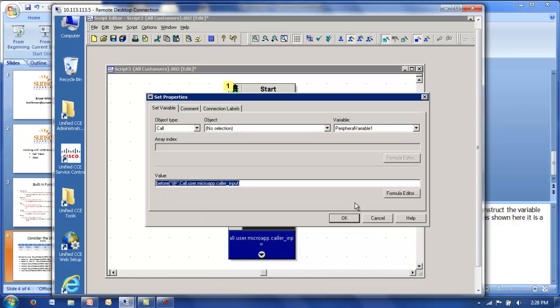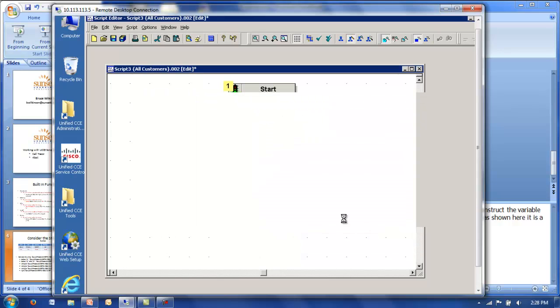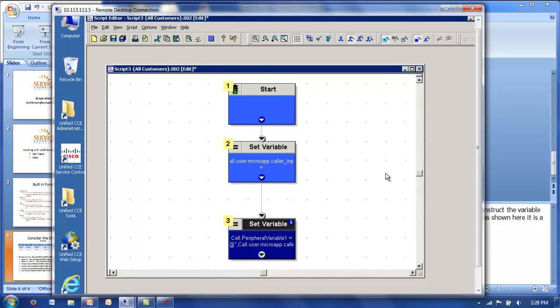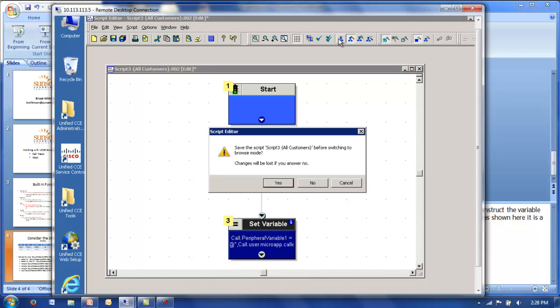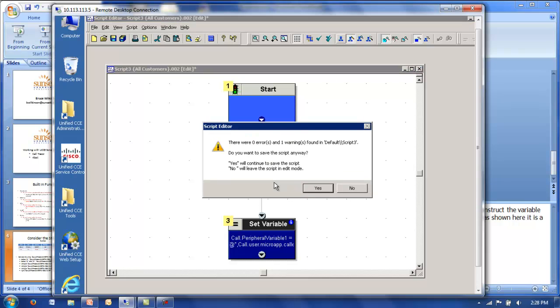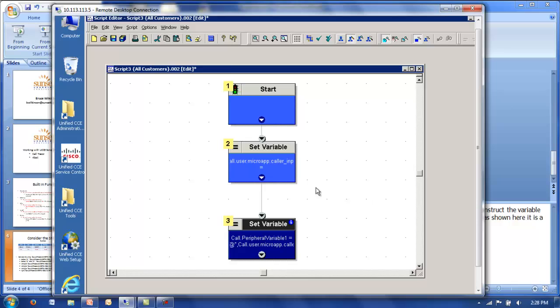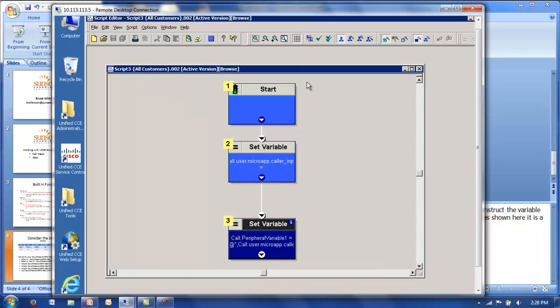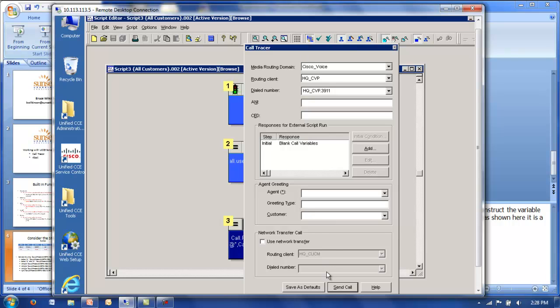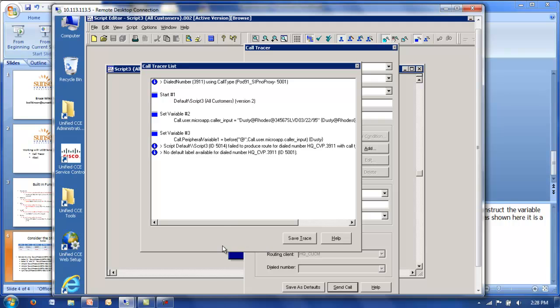Click OK. And OK again. And save. Say yes. Now I'll just call Tracer again to see how he went. So again, the same dial number, same routing client, send the call.